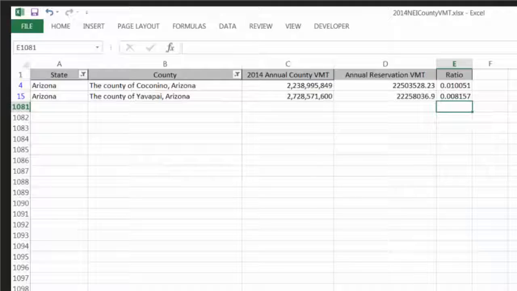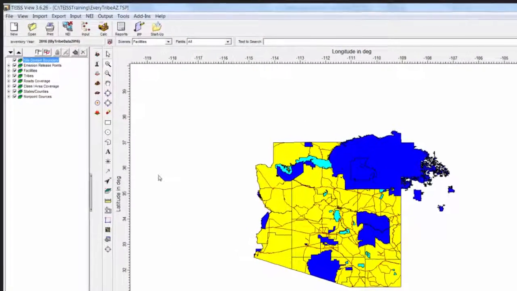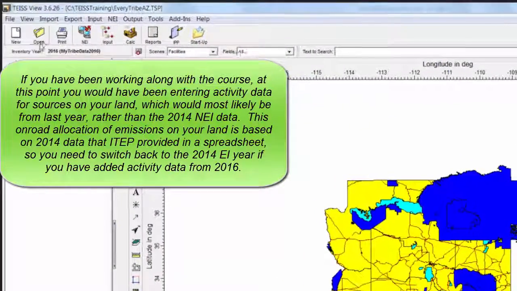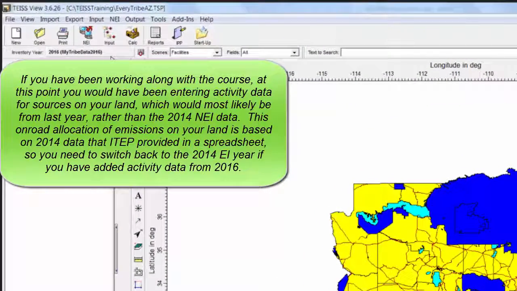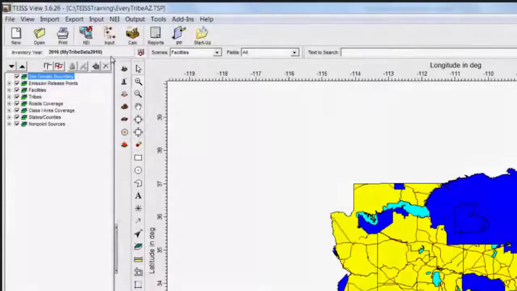So first, we're going to go into TEIS, and what we need to do first is that, notice we're in the inventory year of 2016, and that is because we have been entering our own sources into the TEIS project, and what we want is the NEI data from 2014. So what we need to do first is change the inventory year from 2016 to 2014, because we need to go back to our 2014 data from the NEI.